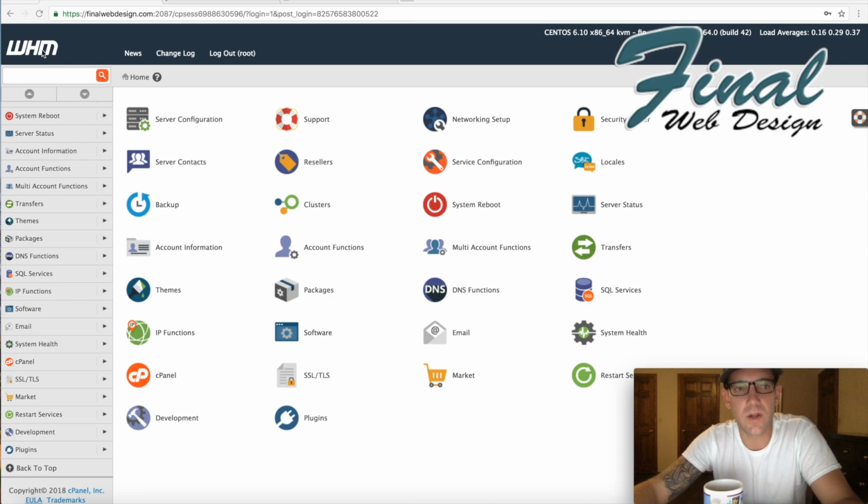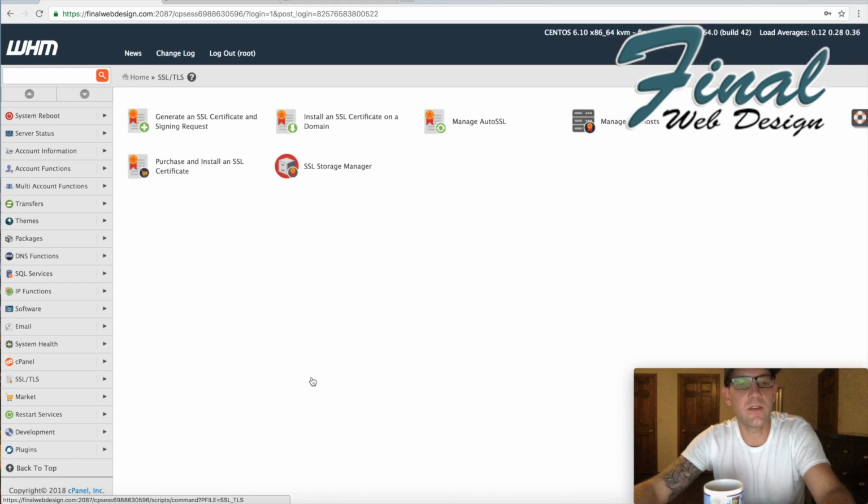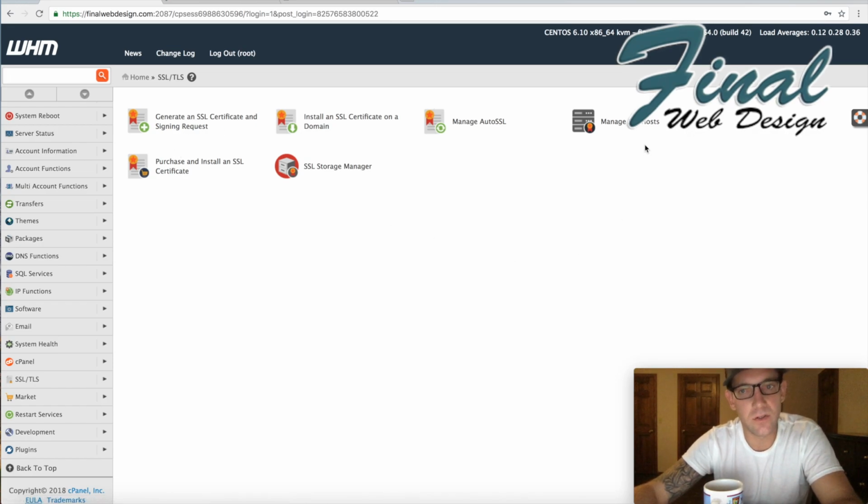Basically, what you'll do is log into your WHM. I'm just at the main overview page. So basically, here you will see SSL TLS. Once you go into there, all these are just different options as far as creating your own and installing your own certificate, managing some of the different options. Basically, all this is pretty simple.